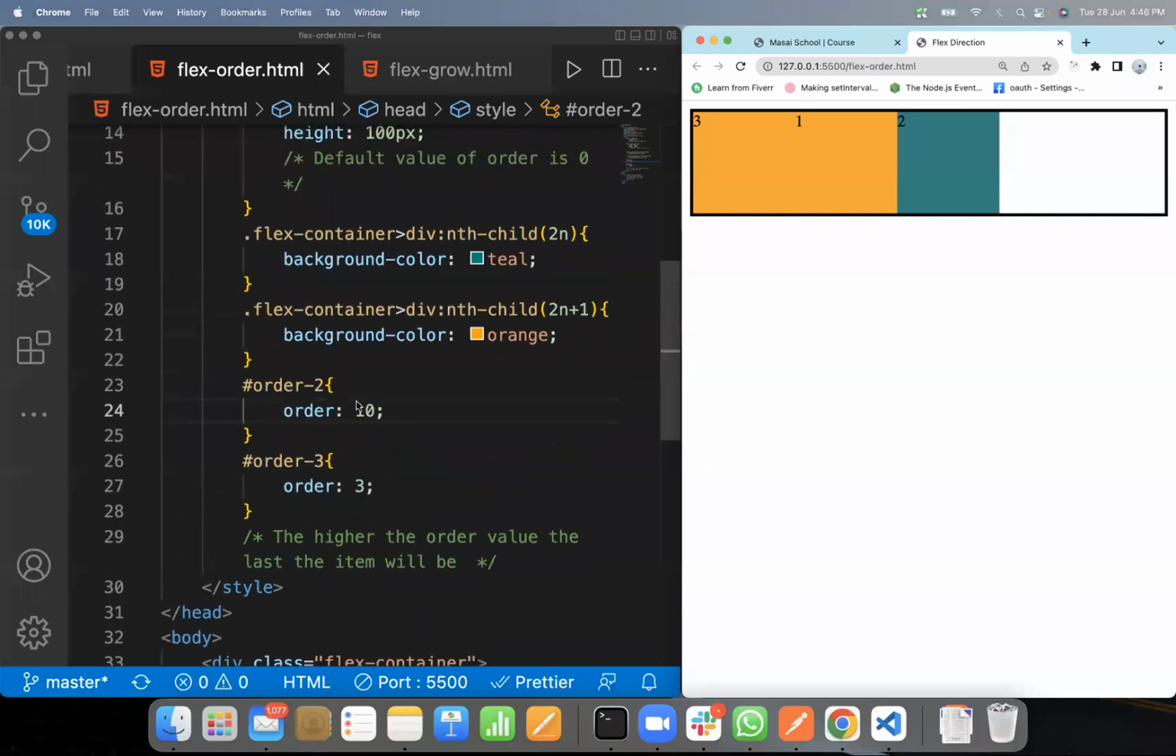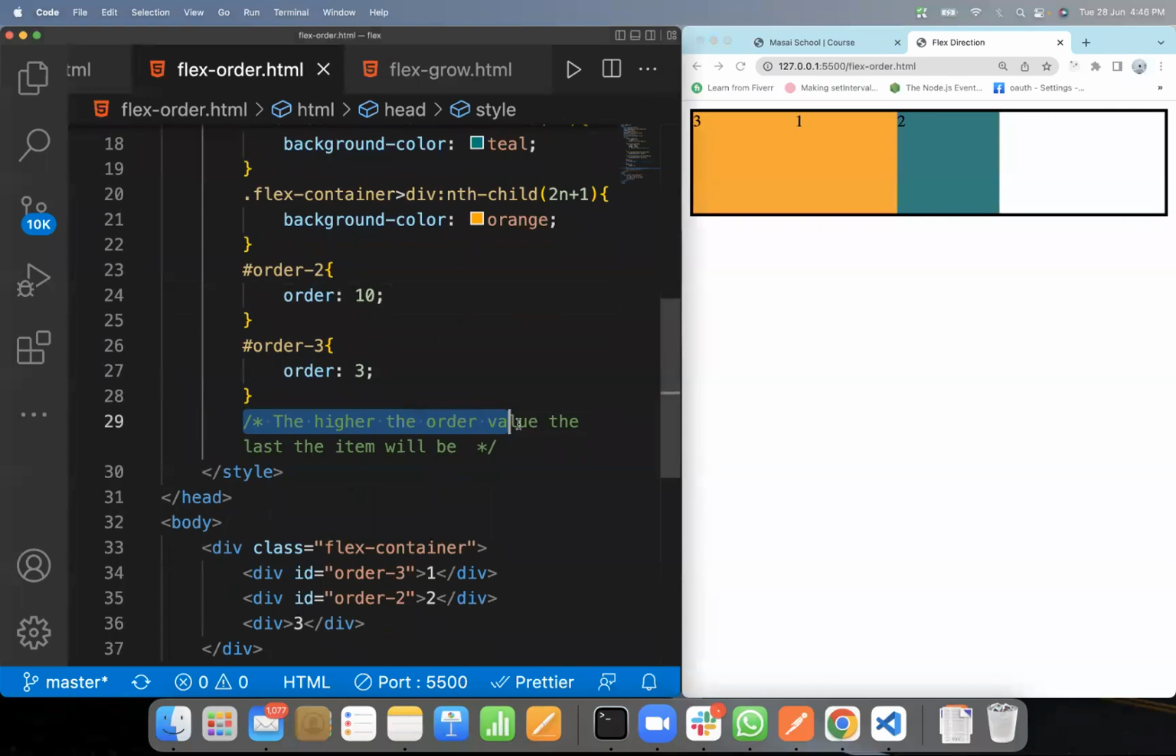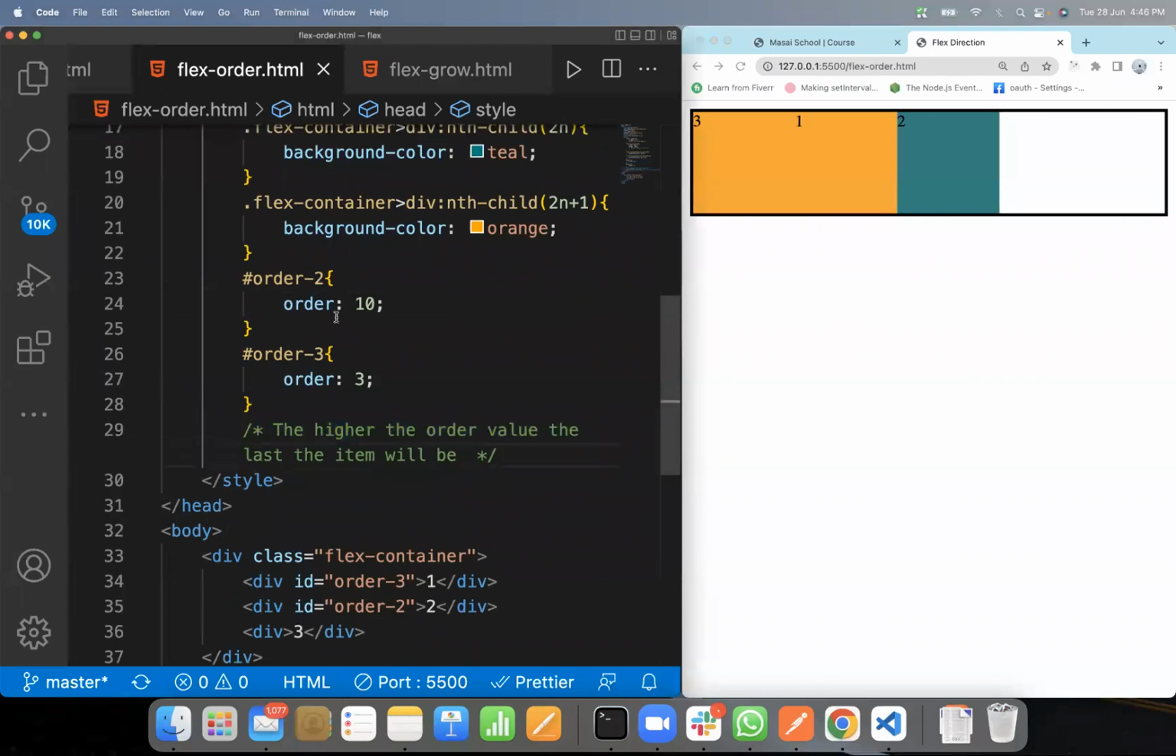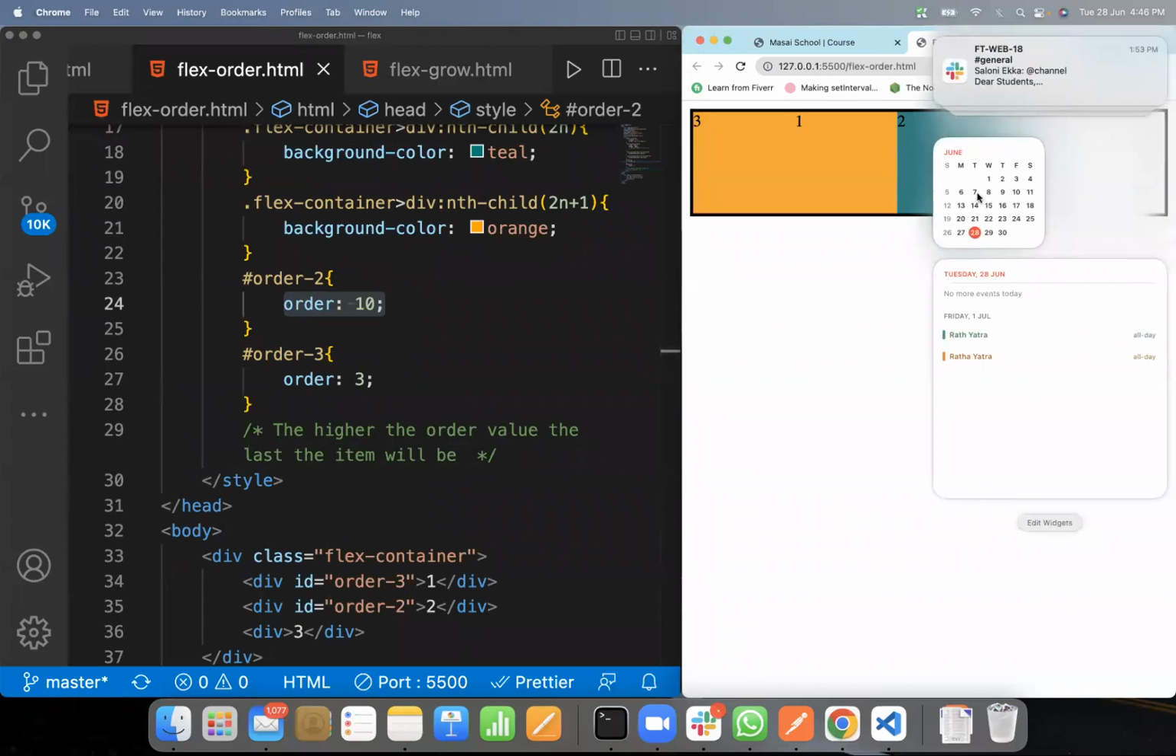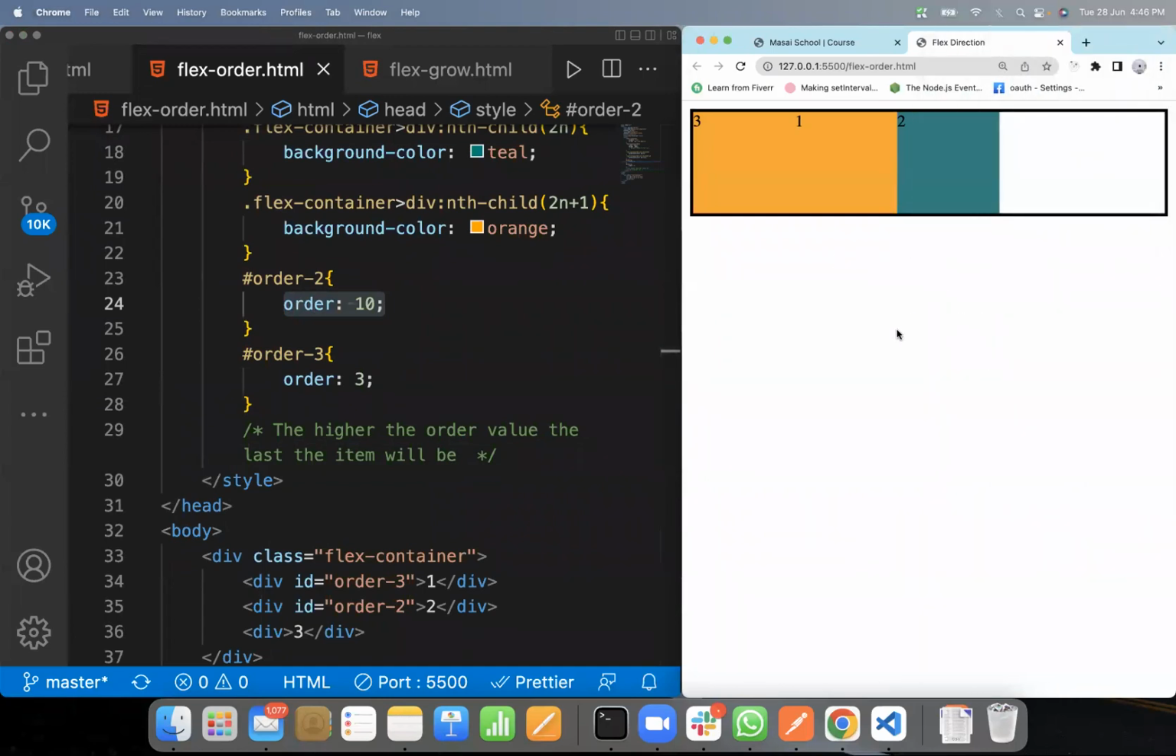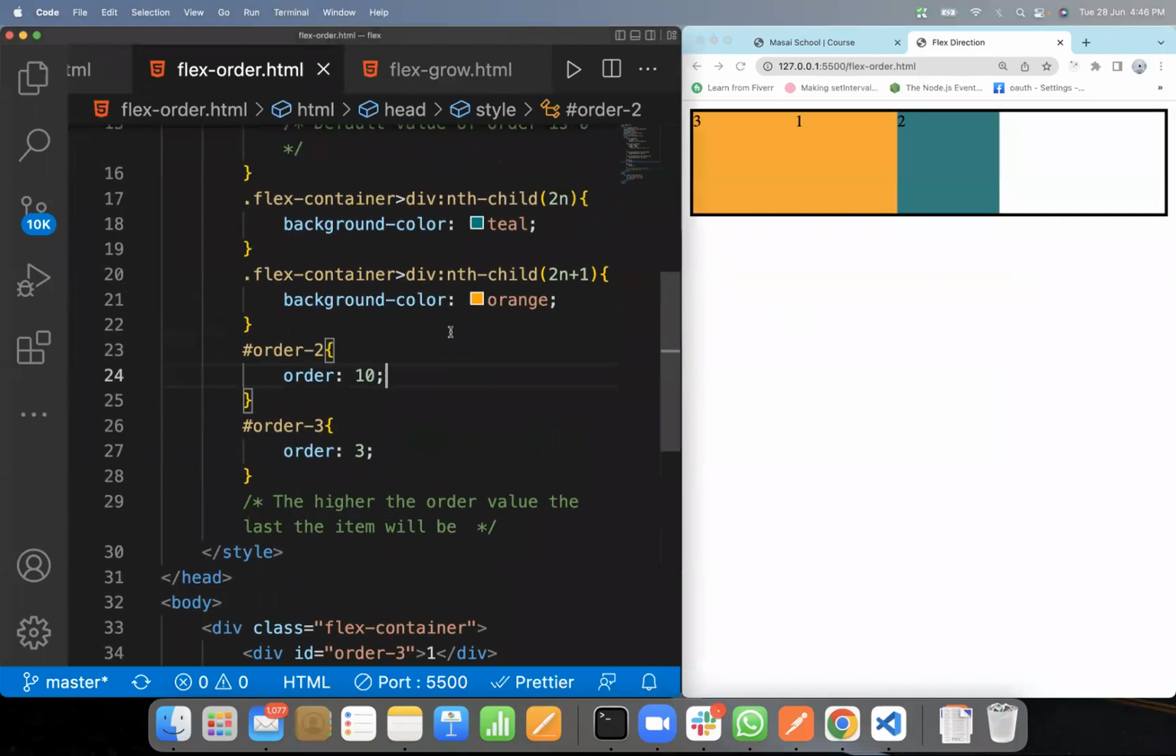You don't need to remember all of these values. The thing that you have to remember is the higher the order value, the last the element will be. Okay. Whatever value is the highest, that will come at the last. Second highest, second last. Third highest, third last. That is the thing how it is work. Okay. Clear, guys?